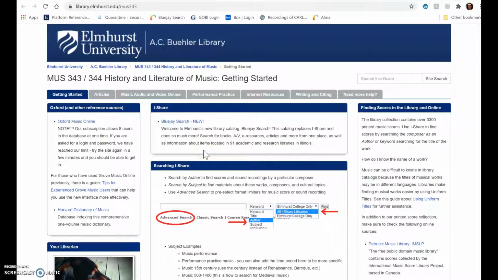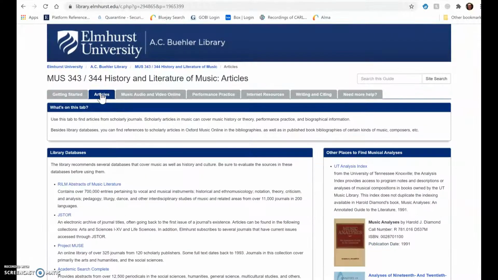In previous sessions, we've talked about Oxford Music Online and BlueJ Search. This session is about finding articles on music topics. So the main database that we have to find articles about music topics is RILM Abstracts of Music Literature. It is a large database covering topics such as musical instruments, musicology and ethnomusicology, theory and analysis, pedagogy, and other interdisciplinary studies. So we're going to click on that.